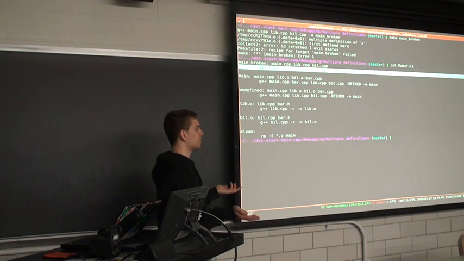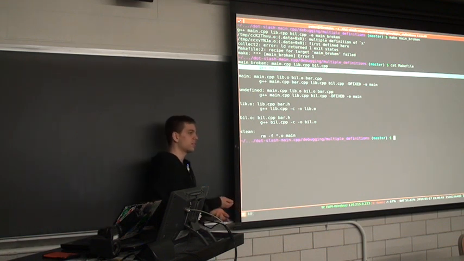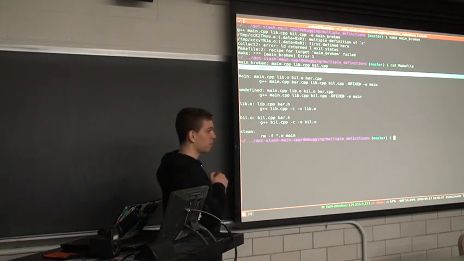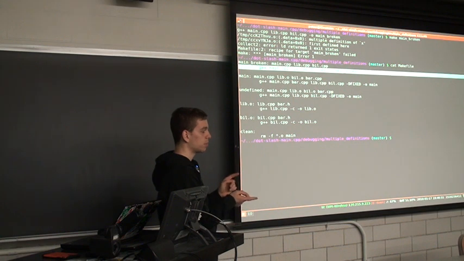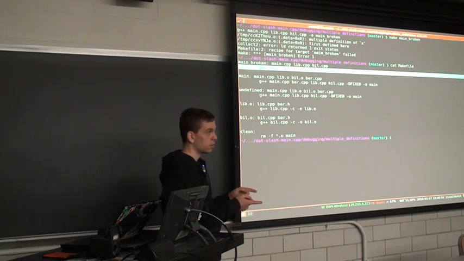Well, that's stupid. I wrote int x equals 1 once, right? So how is it being defined twice? Again, go through the process. So we have lib.cpp and build.cpp. You run the preprocessor stage. What does that do? It expands all the pound includes.